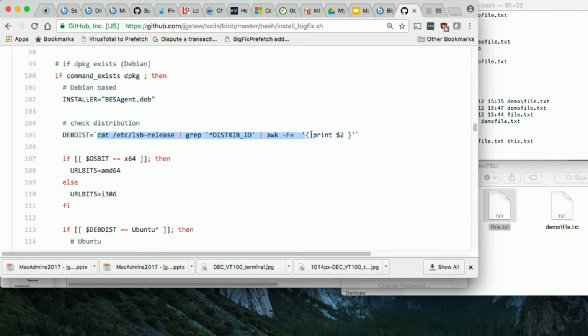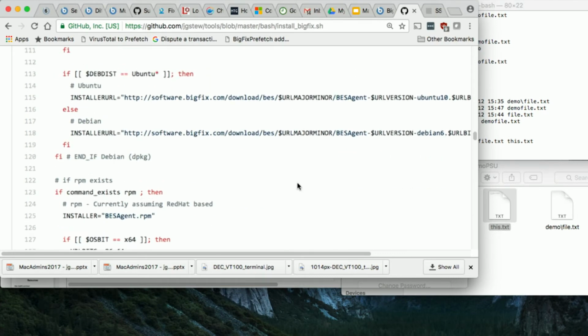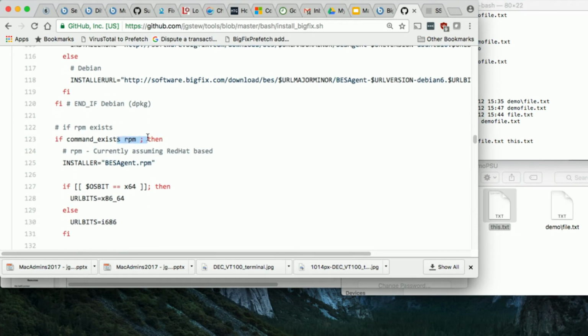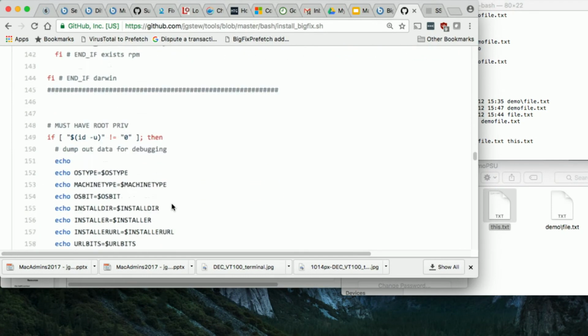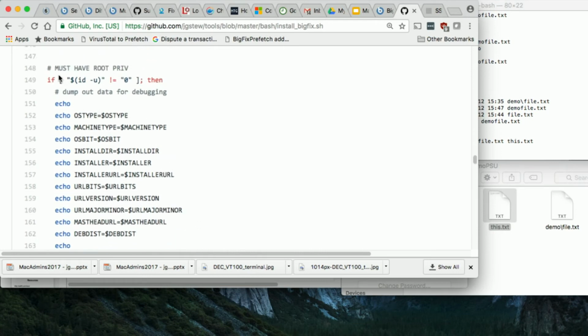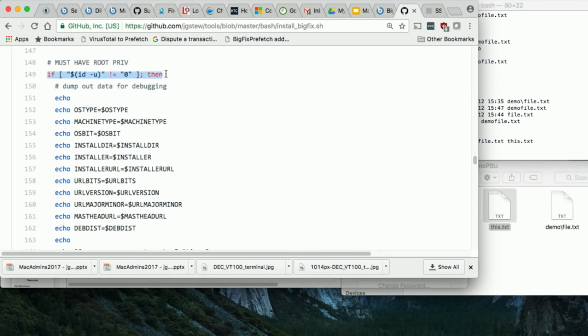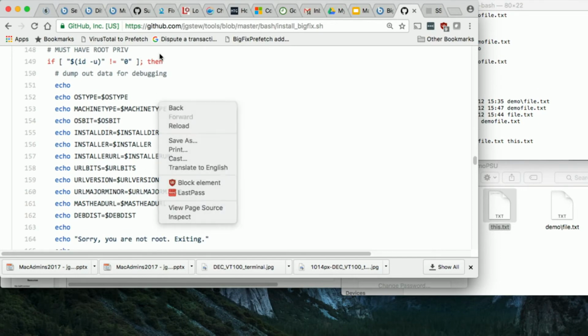I can also check the distribution. So this is checking if I am running on a Debian system or an Ubuntu system. So it's able to tell me what kind of Linux I'm on. Checking for RPM, which means I'm probably on a Red Hat based system. Handling SUSE. Checking to see that my script has root privileges when I actually do the installation. If it doesn't have root privileges, it's not going to work. So there's a lot of these different things that you can figure out. Like if I need to know that my script is running as root, I can just look up how do I check that online, and you'll get something like this, and then you'll know how to check that in your script.